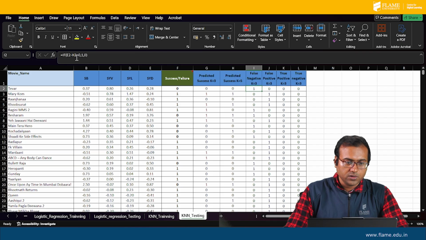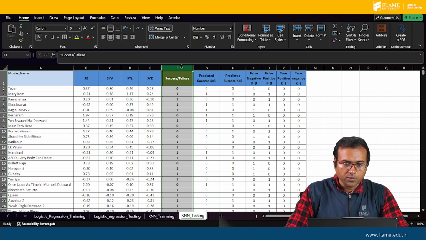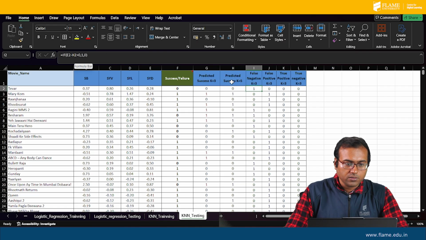Now these values I have to put in. We will use the same logic, let's say E2 minus H2. Here E2 was our original value and H2 was our predicted value. Here I can change it as per the sheet. In the F column we have stored our original value, and in the G column we have our predicted value. Based on that, we can modify this formula.